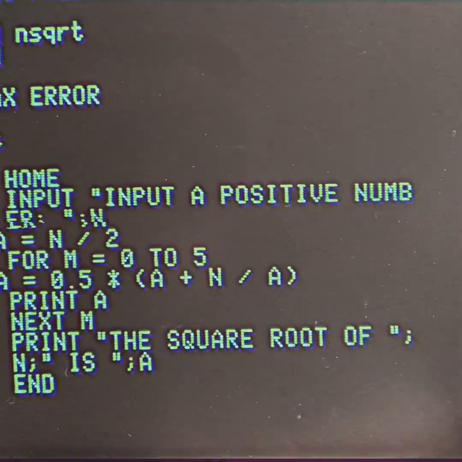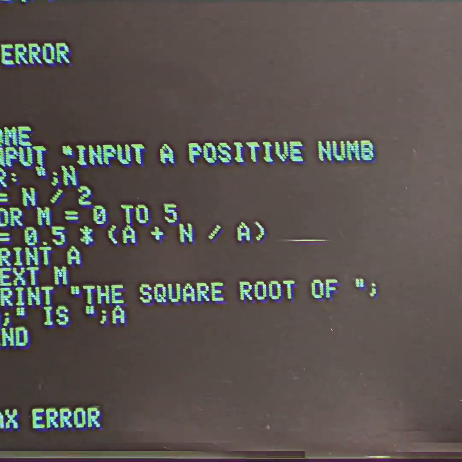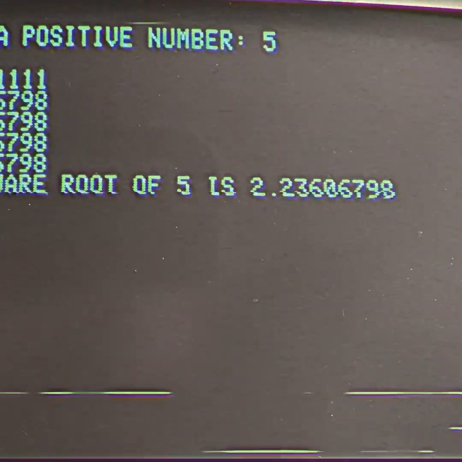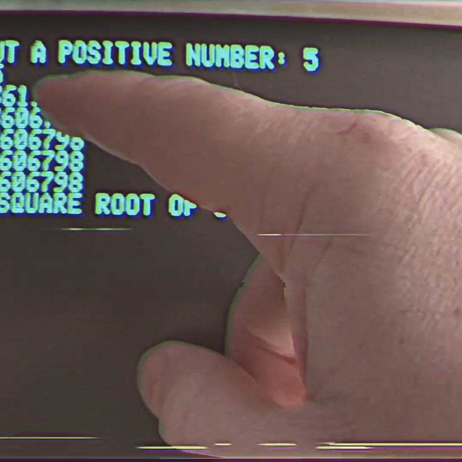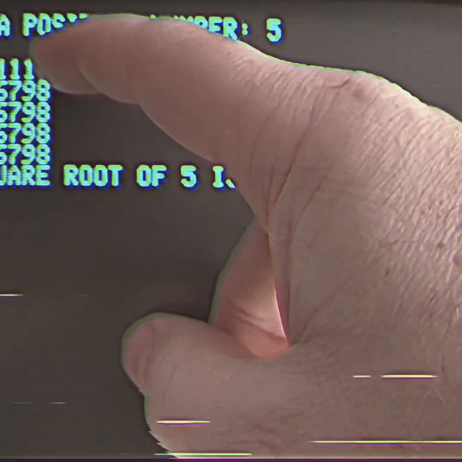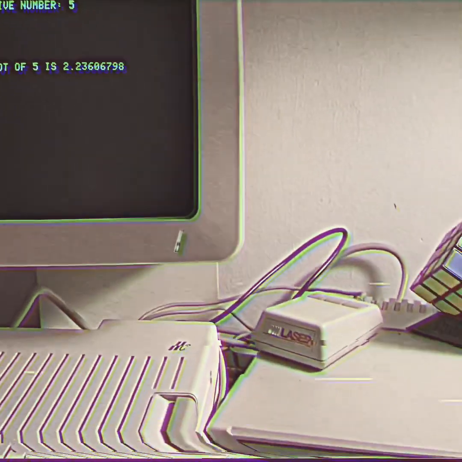Now if I hit run on this thing, oh, sorry, mistyped that. Run, it'll say input a positive number, you get 5. And you can see the steps that we have. We actually have 0, 1, 2, 3, 4, 5. So the 0th spot was the initial guess. And now you're going to get 2.3606798.